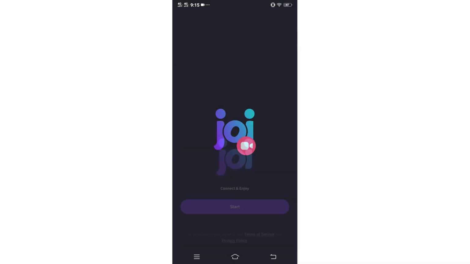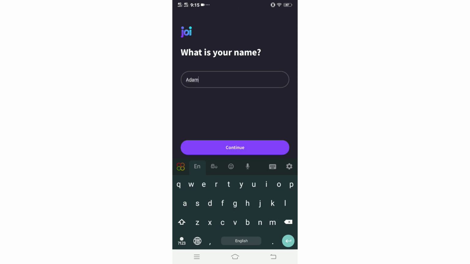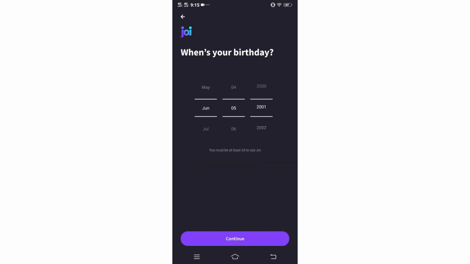If you want to use Joi again in the future, creating a new account is simple. Just tap Start, enter your name, add your date of birth, and continue with the setup process. Then your new account will be ready in just a few seconds.